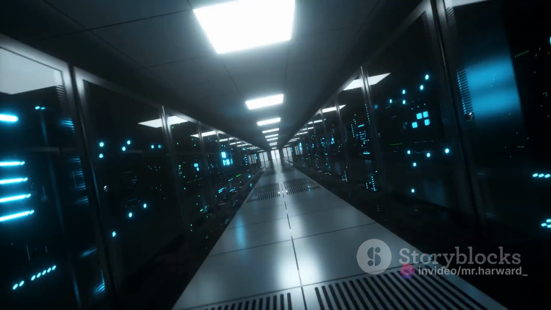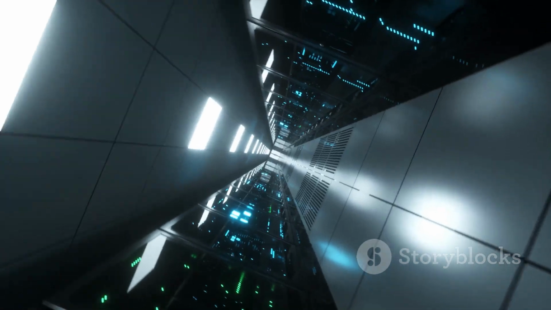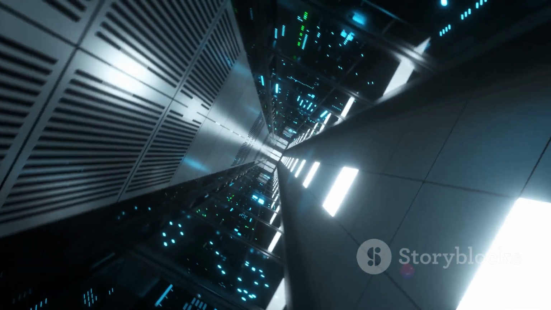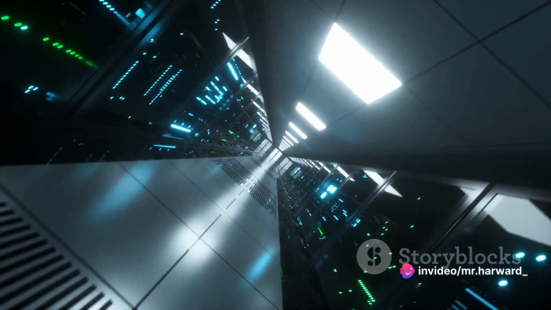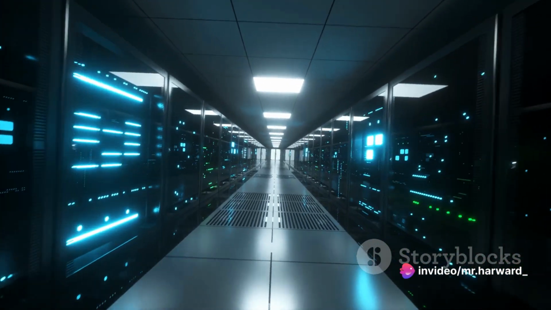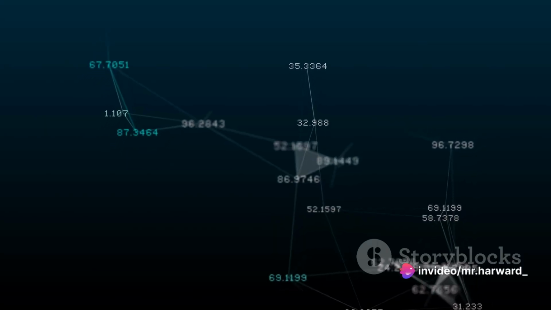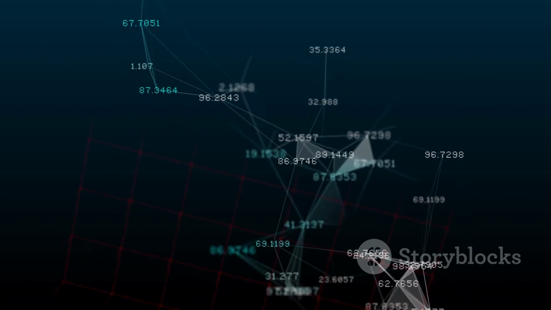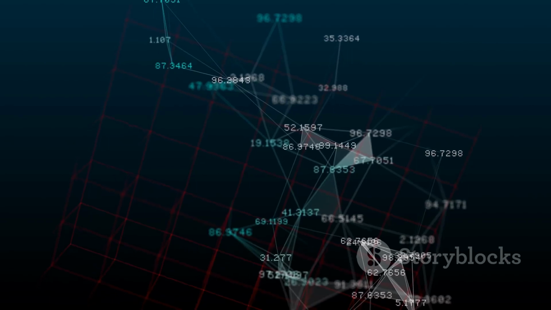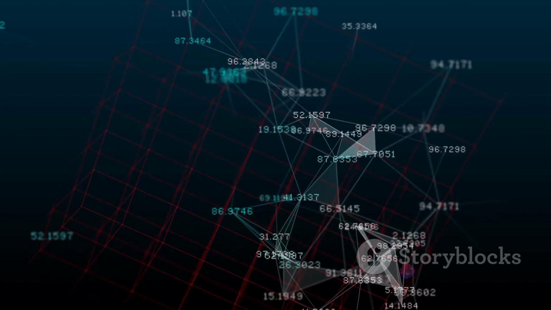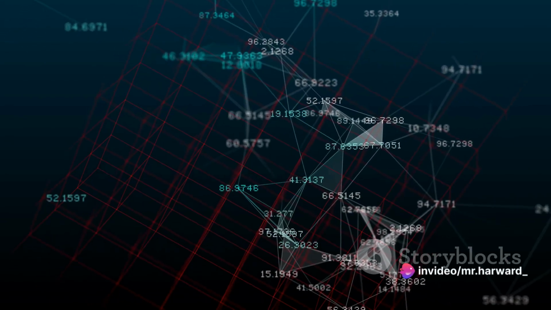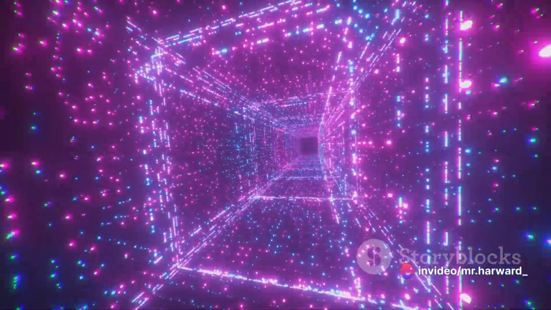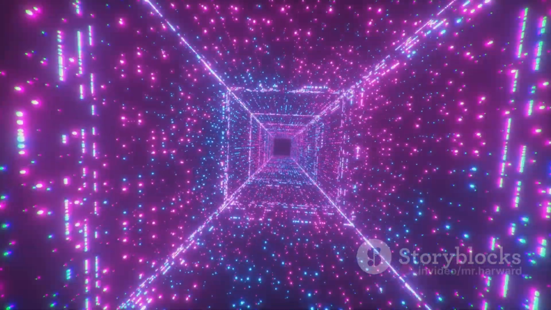But how does this data travel across networks? Picture a highway. On this highway, data is broken down into small packets. These packets, like cars on a road, zoom across the network from one device to another. They might take different routes, but they all reach their destination, ready to be reassembled and presented to you in a form you can understand, be it a web page, a video, or a simple text message.